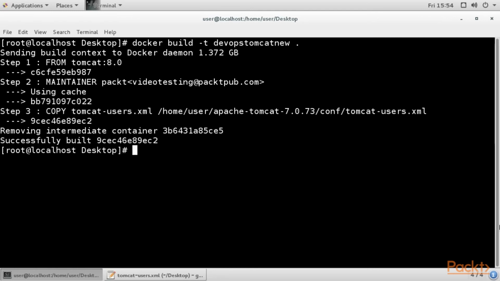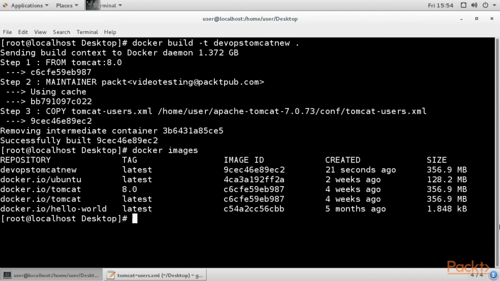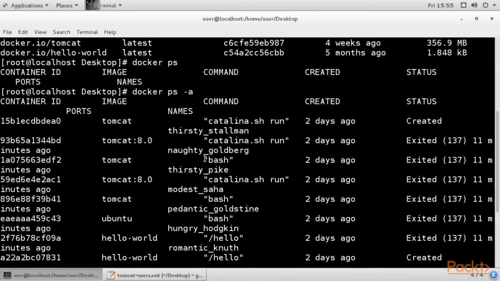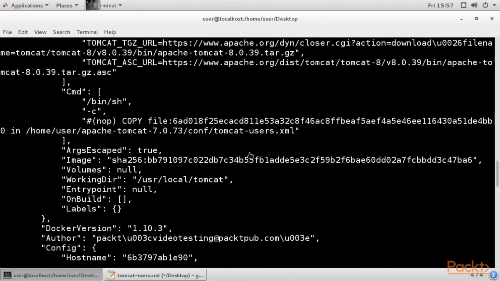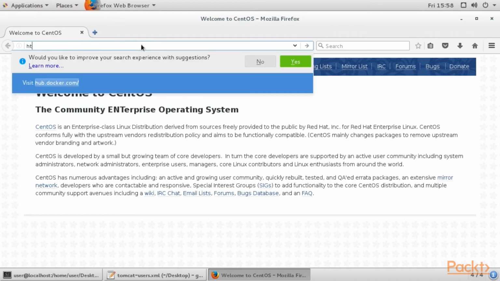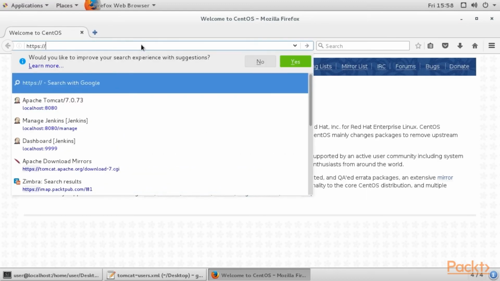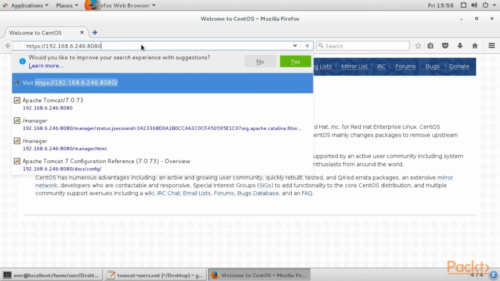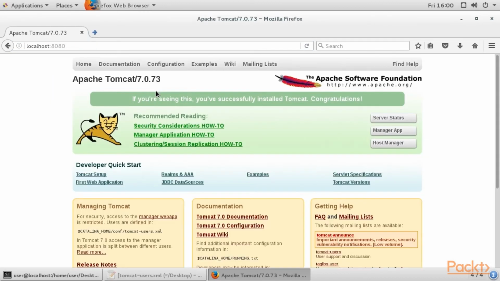Let's verify using the docker images command. Create a container from the newly created Tomcat image. Verify existing containers using docker ps and docker ps -a. Use docker inspect ID to obtain the IP address and browse the Tomcat web server using the IP address and port. Click on the Manager app button.